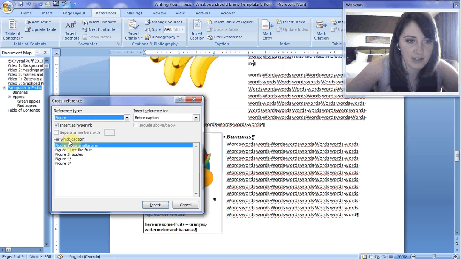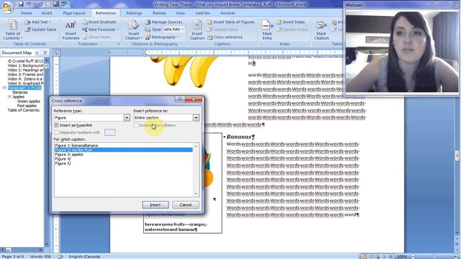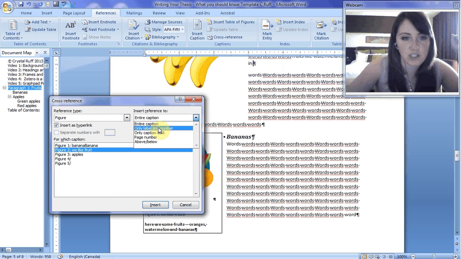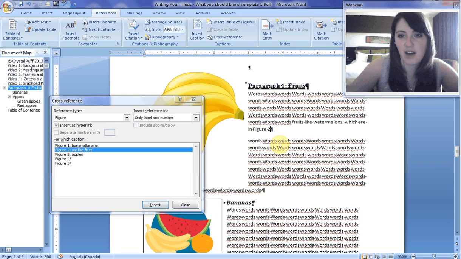And here's all of our figures. It will list it out. And this is the figure with watermelon in it. So this is very important. So insert reference to, if you put entire caption, it'll put the entire sentence, and that's not what you want. You want just the label and number. So refer to figure 2. Insert. Magic.